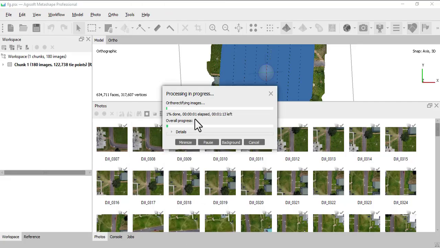So now we're putting everything together. It's going to orthomosaic this whole thing. If we still have time, we could also do the DEM, but this is all of it. Once this process finishes, we will get back to finishing and all of that.